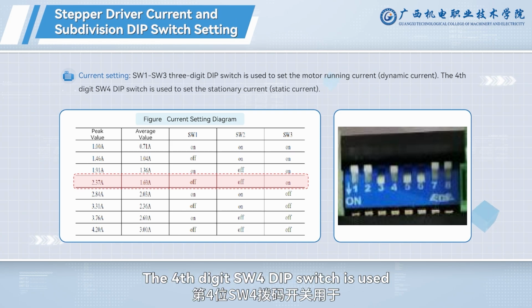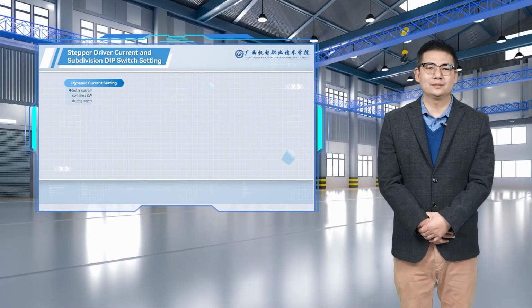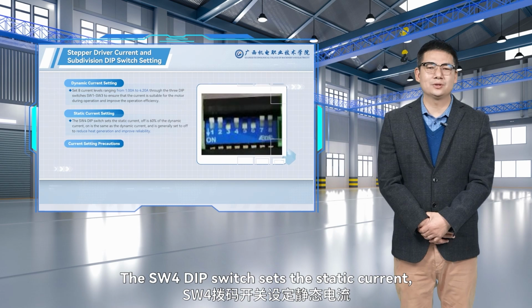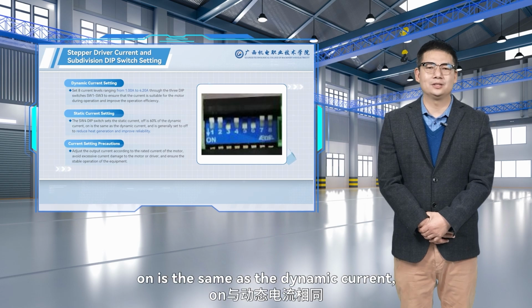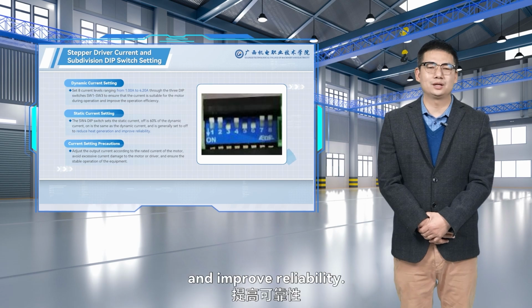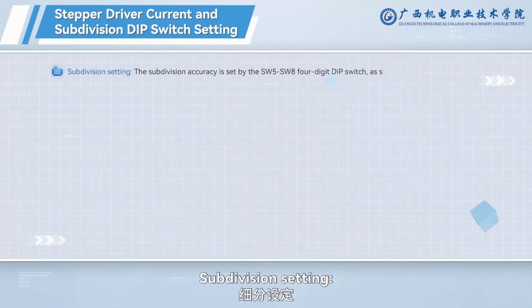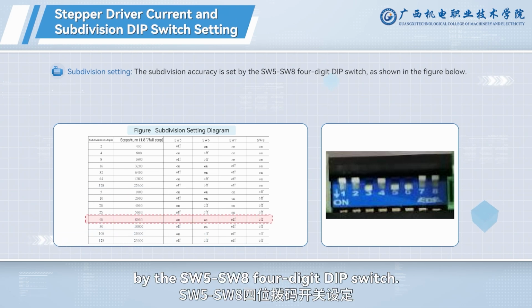The 4th digit SW4 DIP switch is used to set the stationary current, the static current. The SW4 DIP switch sets the static current. Off is 60% of the dynamic current. On is the same as the dynamic current, and is generally set to off to reduce heat generation and improve reliability.